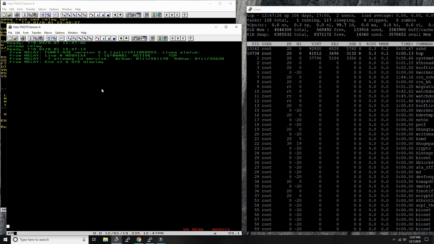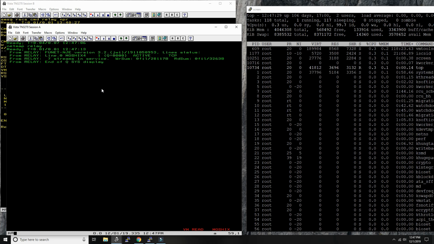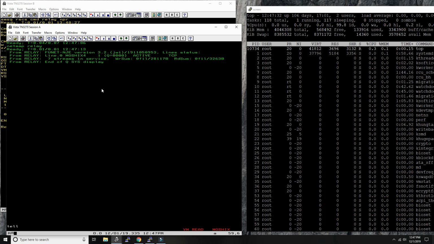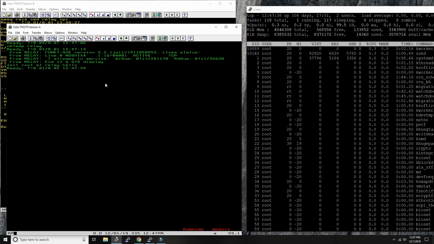I can send messages, of course, but messages are very simple because all you do is tell root at relay hello, and then the message will arrive there. What I like about having this FUNET NJE program running on Linux is that we can very, very easily write our own applications for HNET, and they can also connect to the internet.